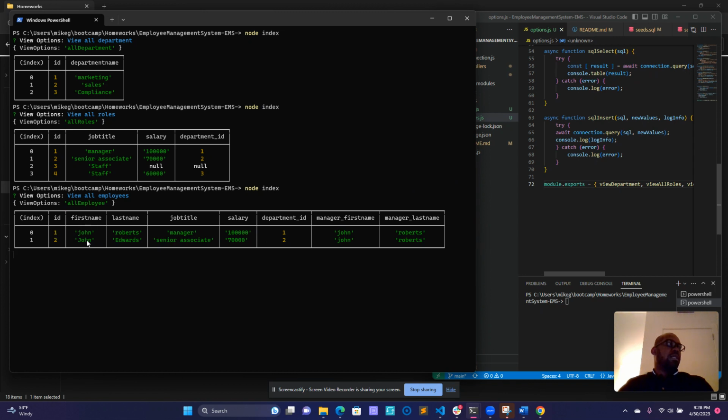Each employee has a unique ID, their first name and last name, the title of their job, their salary, the department they're from, and who they report to. In the case of John Roberts, he's the first employee. I have him report to himself. He's basically the boss. And then we've got John Edwards here. He's an associate, reporting to John Roberts.